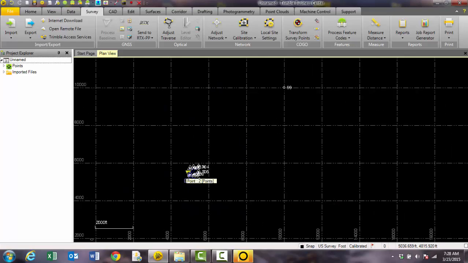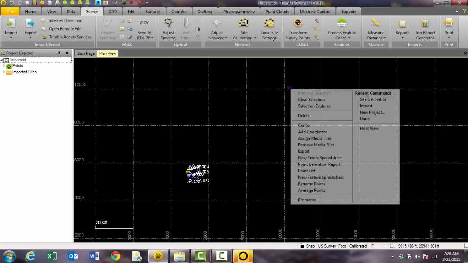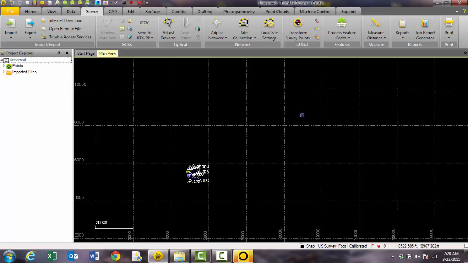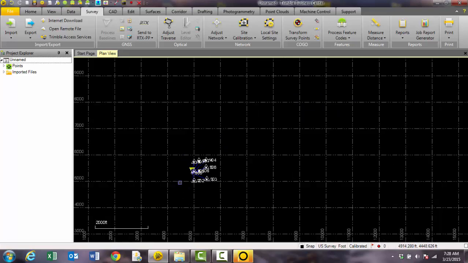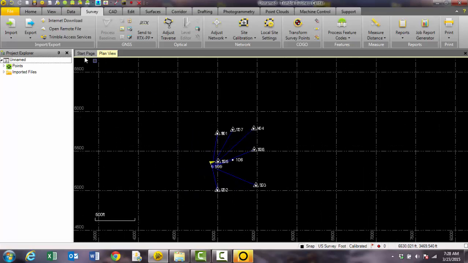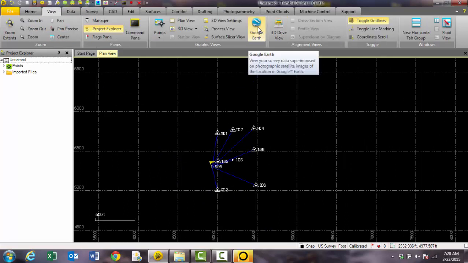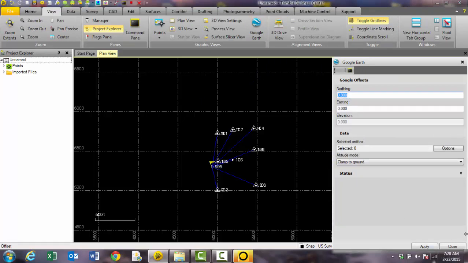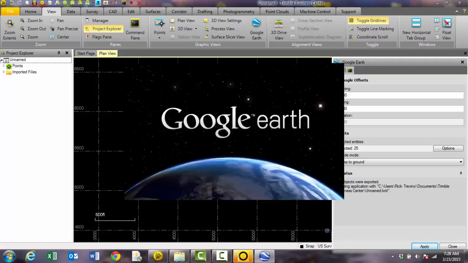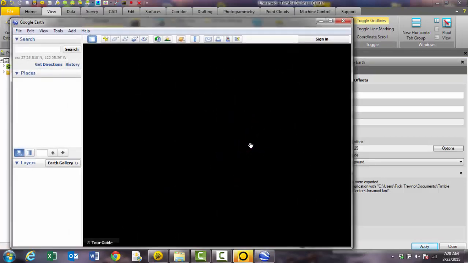Now you're still going to have a point 99 over here, the 10,000, 10,000, so we can go and delete that. That way it's not in the file when you export. Now you can go to the View tab here and click on Google Earth and just click on Apply. It's going to automatically select all the points and open up Google Earth to show you the view of the job.